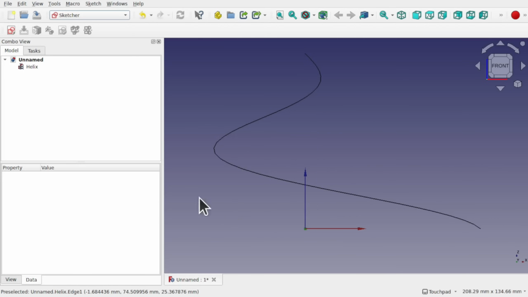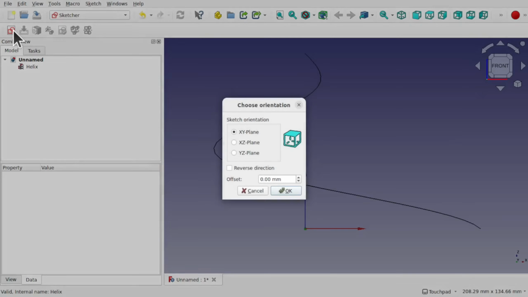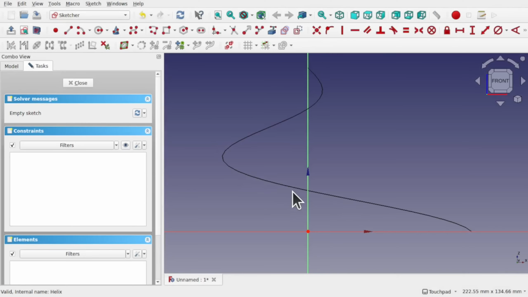So let's make sure nothing's selected and create a sketch. And we're looking at the front, which if we look down here, it's the XZ plane. So we pick the XZ plane and hit OK. Now I'm going to pull in the start and end vertex of this helix using the external geometry tool. I'm going to pull in this point here and this point here. So I've got 2 points.